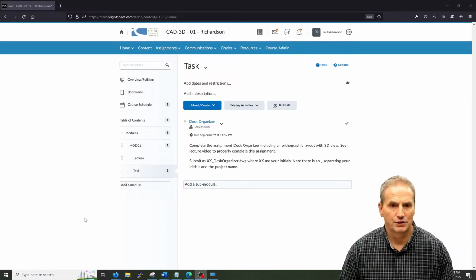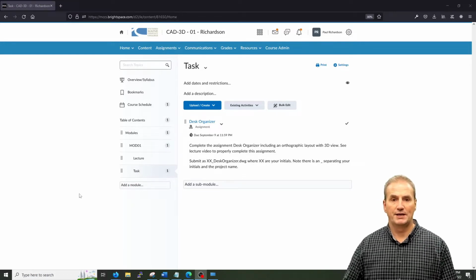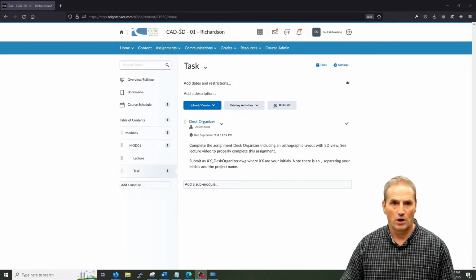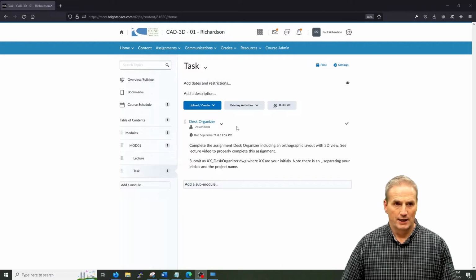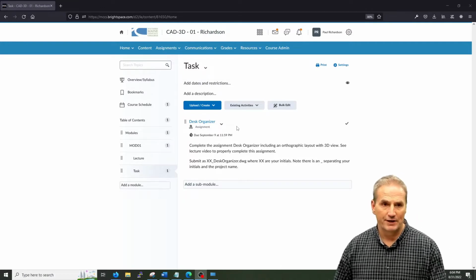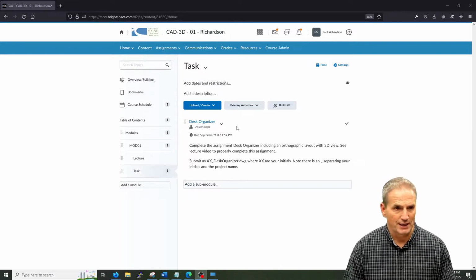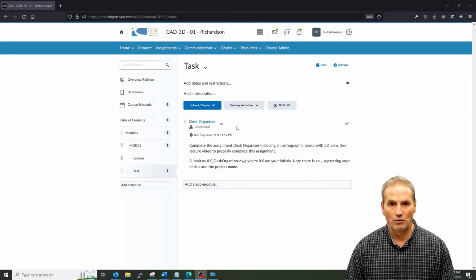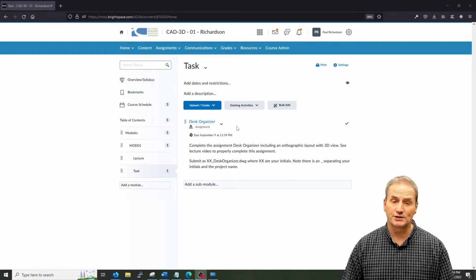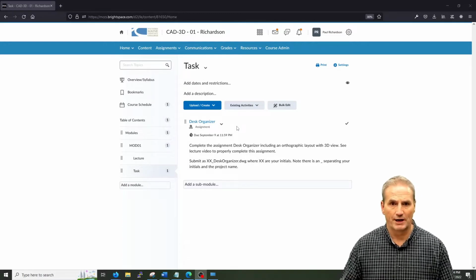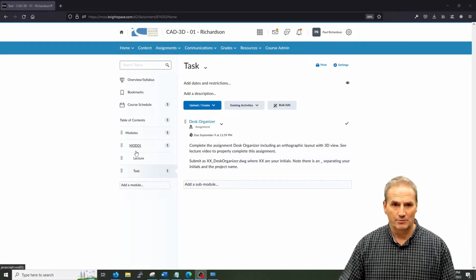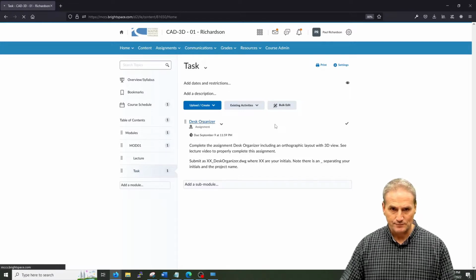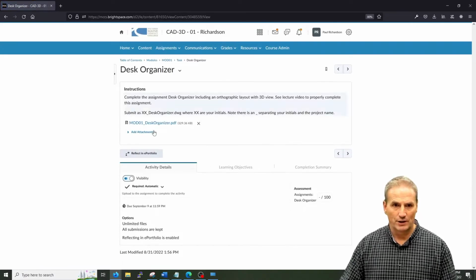Okay folks, this is going to be a video on the desk organizer for AutoCAD 3D. The lecture will be a separate video, so that is rendering now, and I will post that. This is just on creating your first assignment in Module 1 for AutoCAD 3D. So if we click under Mod 1 Tasks, we go into Desk Organizer.